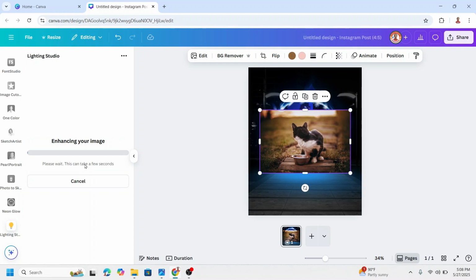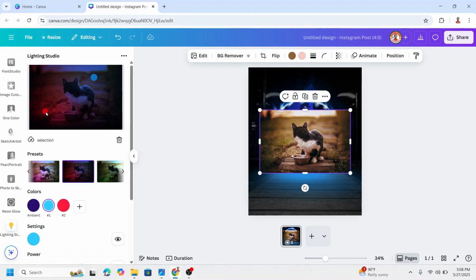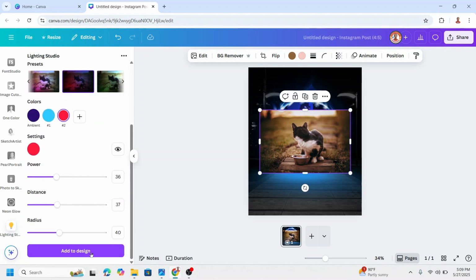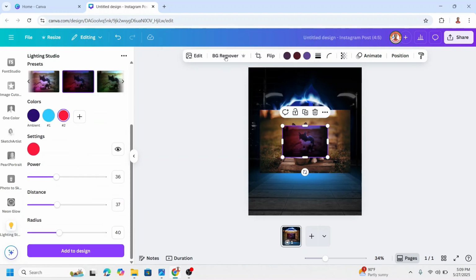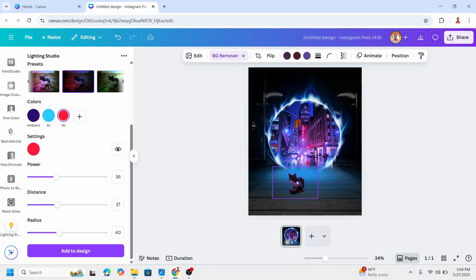Click process image. I'll find the preset. I like this one. I will move it here and move this here, and then add to design. Now remove the background and remove the original. Okay, and then I will increase the size.